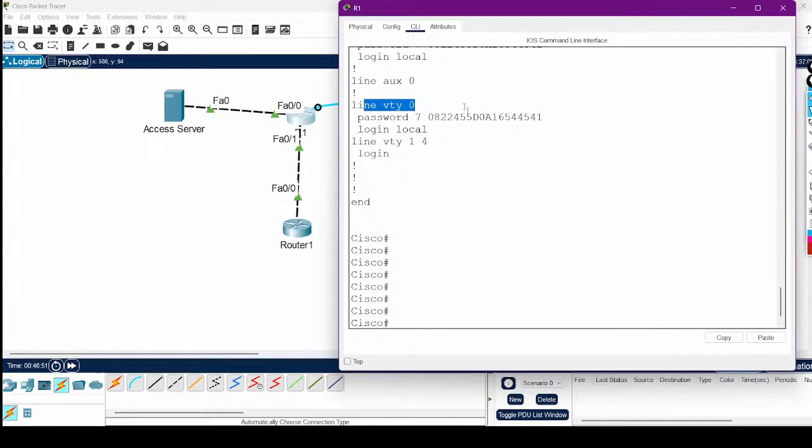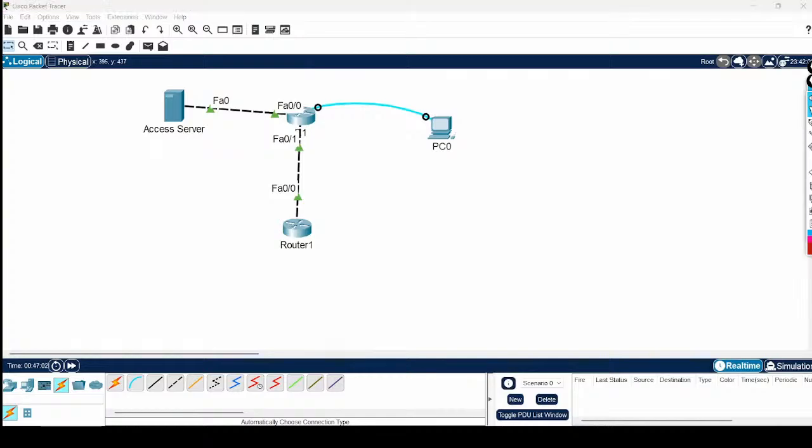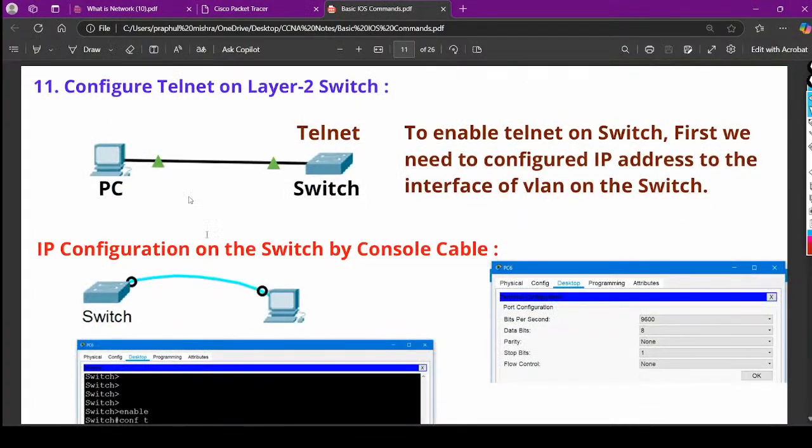Here you can see line vty 0. Here the password is this one. I have encrypted the password, so I am not able to see what the password is. Okay, so this way we can configure SSH and telnet.